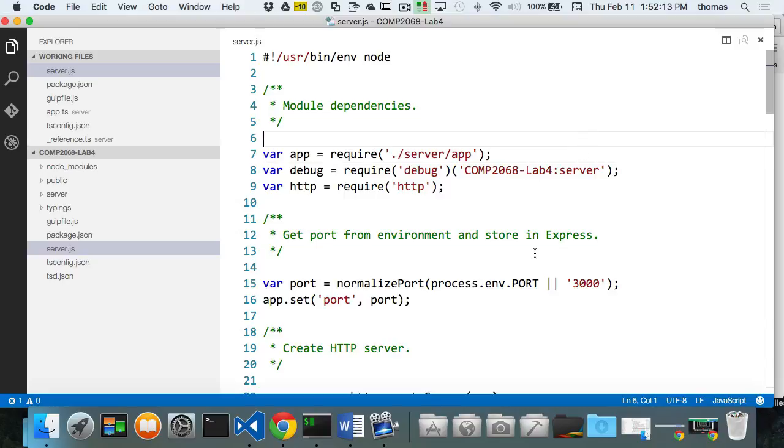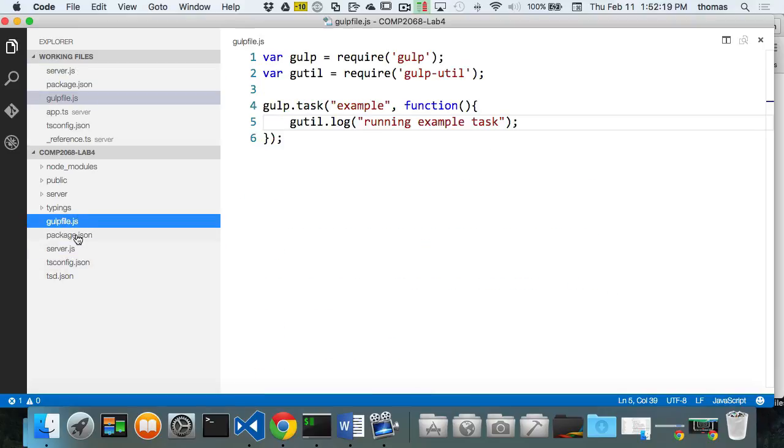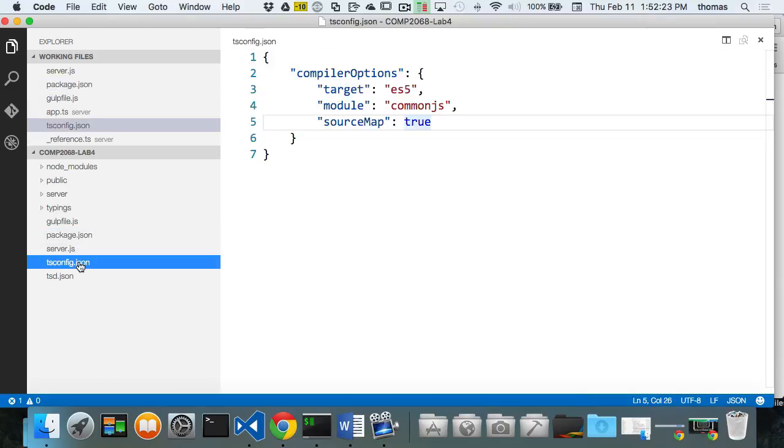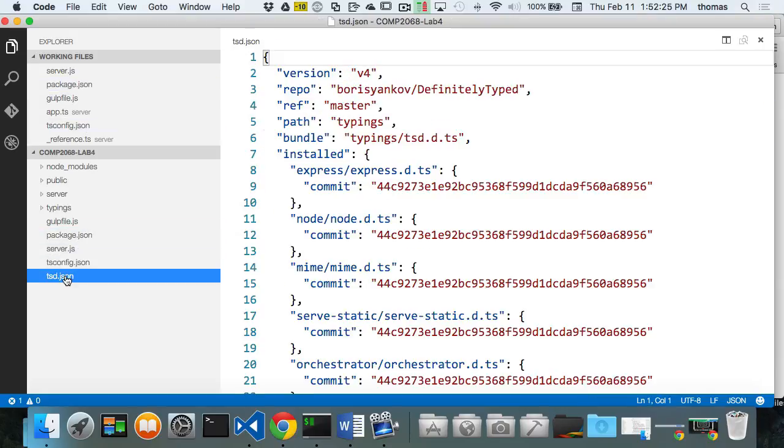Are you with me? I'm rejigging some of these files, right? Gulpfile can stay the same. That's not going to affect anything. Package.json, that's not going to affect anything. Tsconfig.json, that's not going to affect anything. Tslint.json, that's not going to affect anything. These are all good, right?